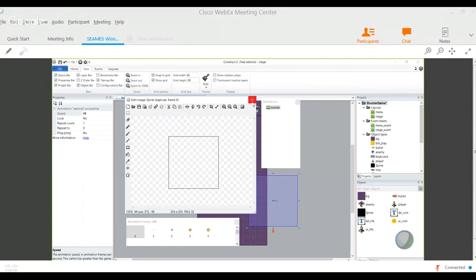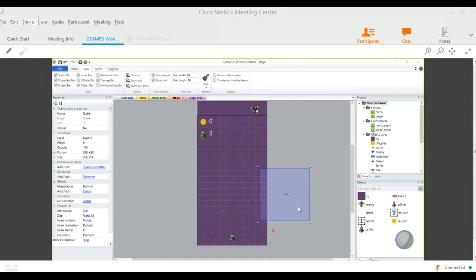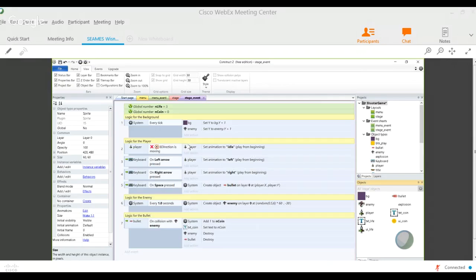Okay, so this is the explosion. I will resize that one to be the same as the enemies, 60 by 60, and then rename this one as explosion. Go back to the logic.